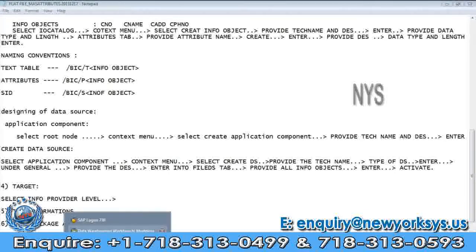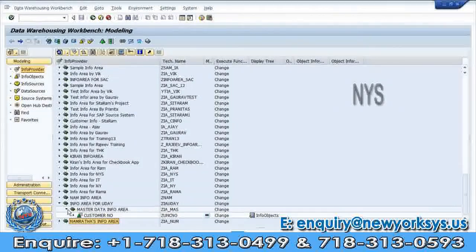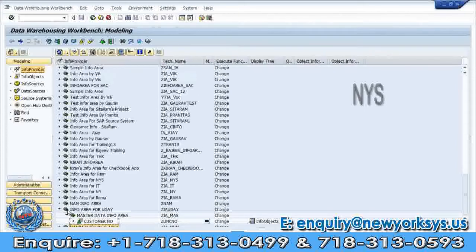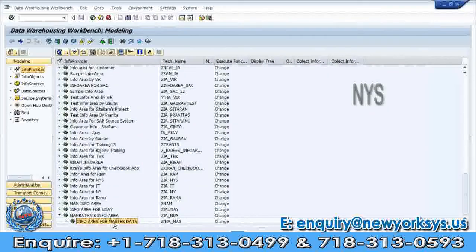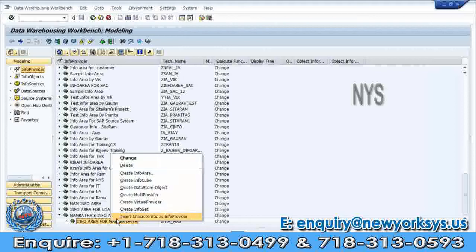See here, where is our info area? This is our info area, right? Yeah. Expand that. Under this info area, one more info area is available. Select your desired info area. In the context menu, we have one option available, insert characteristic as info provider. If you want to make info object as a target, we will use this option.